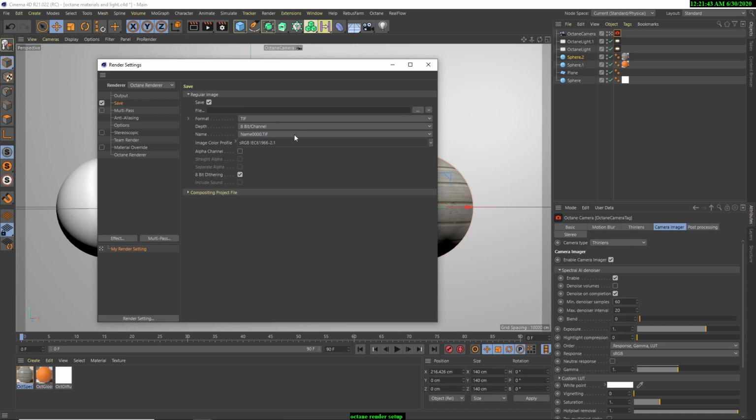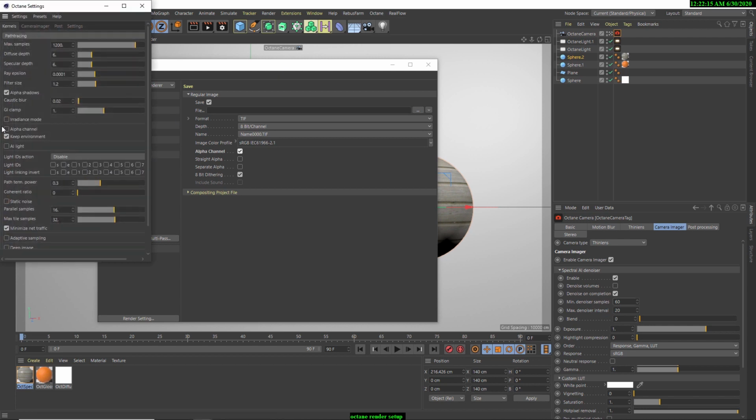So the next thing I want to touch on is the alpha channel right here. So let's say you're rendering an image and you don't have any background right here and you want it to render out an alpha channel as well. You want to make sure this is checked on, right? But you also want to make sure that you go to your Octane settings and you click on alpha channel right here. So that's going to enable this alpha channel here.